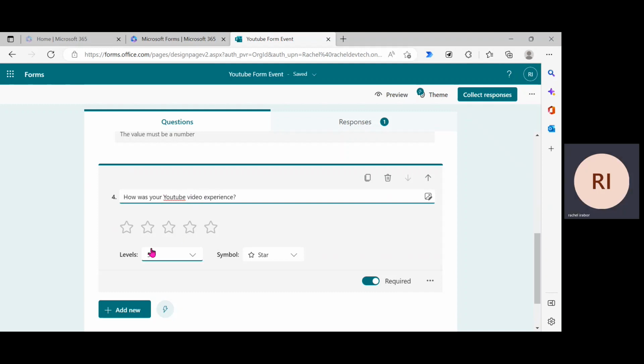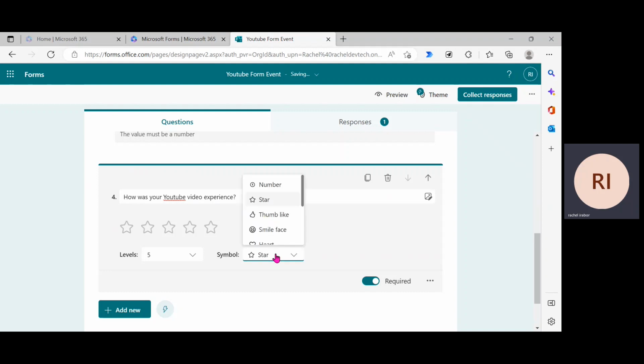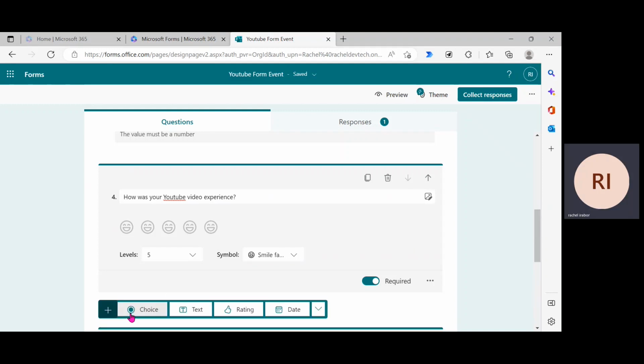YouTube video experience. Then we see we have different levels. We have 6, we have 4, we have 2. Depends on how many you want to use. So we're just going to use 5. And you can also change your symbol. Do you want to use thumb like? Do you want to use smile face? Do you want to use hearts? We have number, we have star, we have smile face, and we also have hearts. So I'm just going to go for smile face. Then click on the next add new.